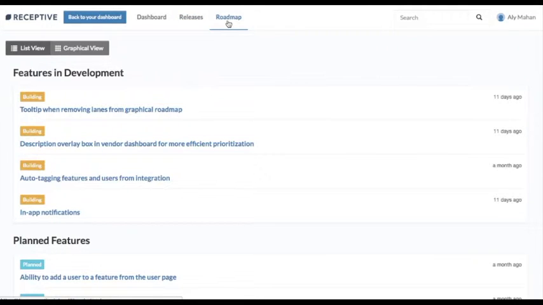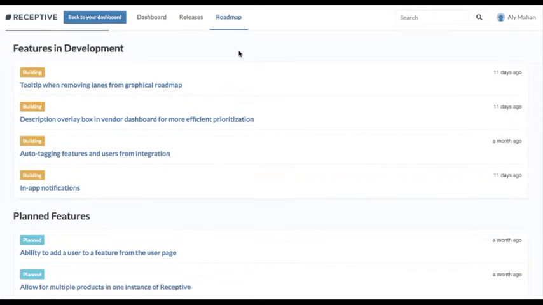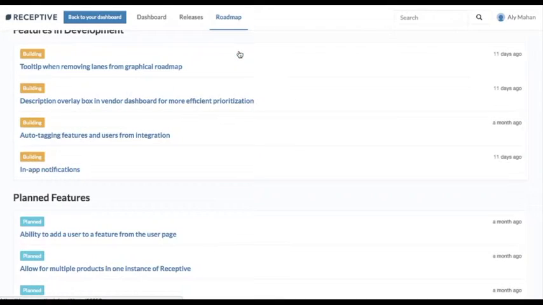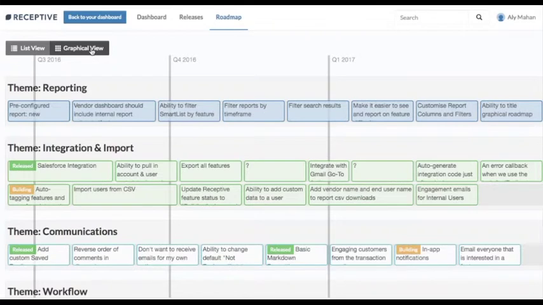If you choose to expose a roadmap, you have two options. There's a list view, which is automatically populated anytime a feature moves into building or planned status. You also have the option to show a graphical view roadmap, which is a theme-based roadmap and is 100% customizable for your needs.